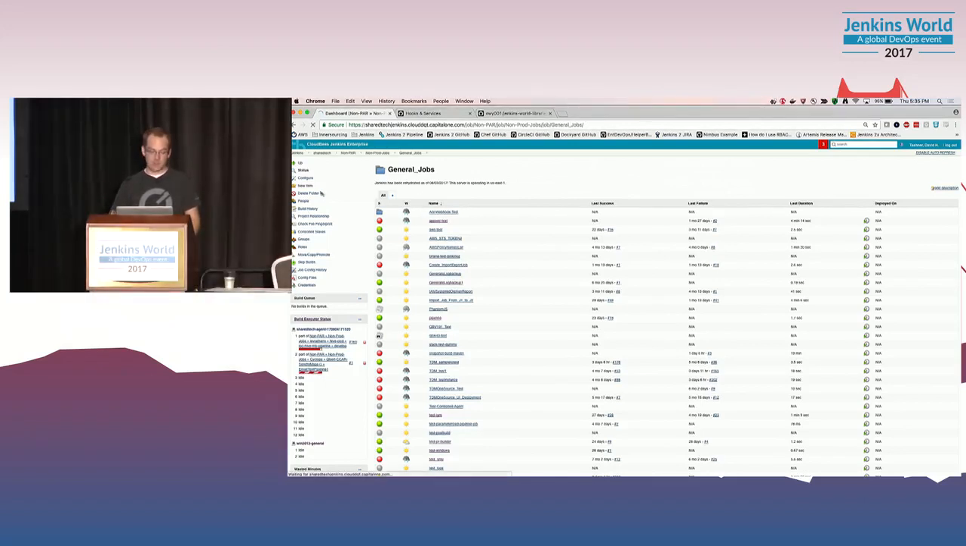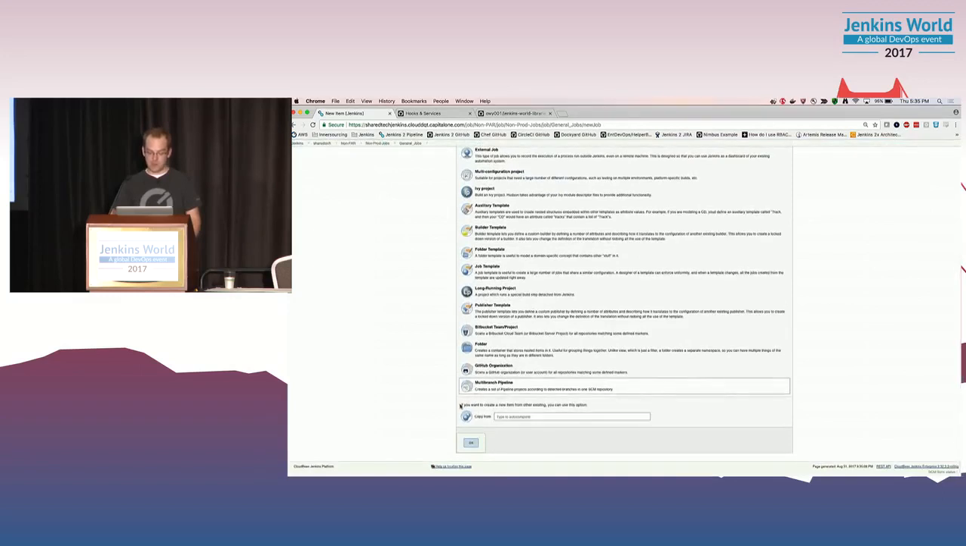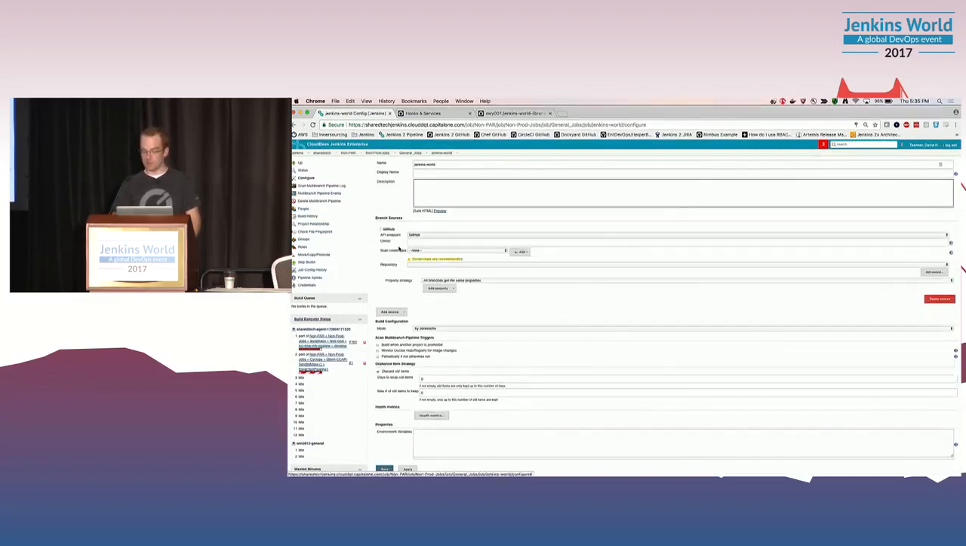So to do this, I'm going to go into Jenkins and click New Item. I'm going to call this multi-branch pipeline Jenkins World, and then go down and select multi-branch pipeline as the job type. All right, now I have a little bit of configuration that I need to do inside of this job, but it's really straightforward. So basically what I have to do is specify my branch source. What is the repository that you want to test?